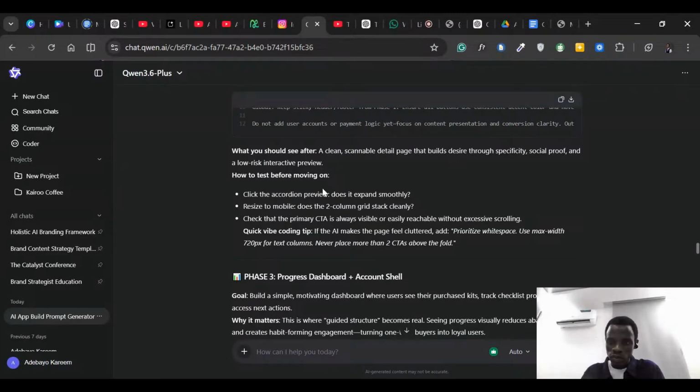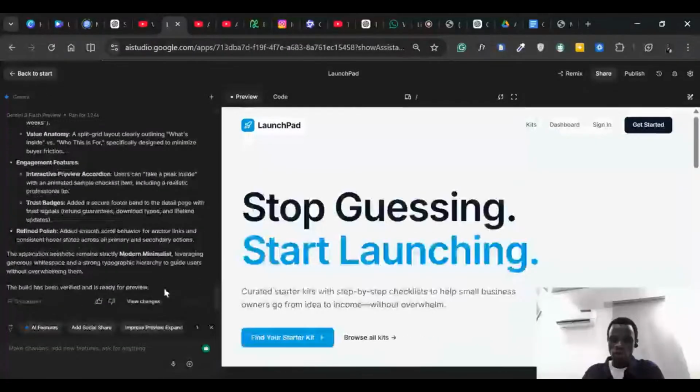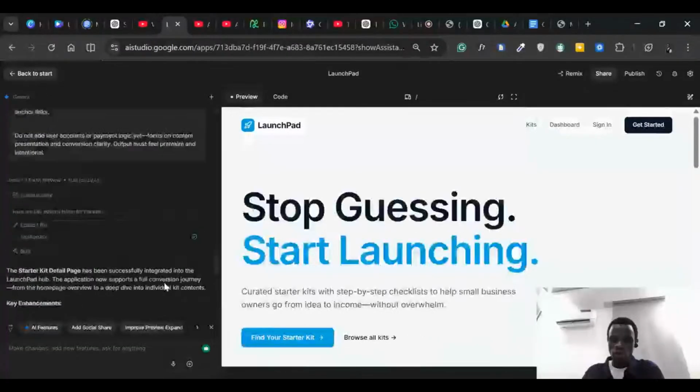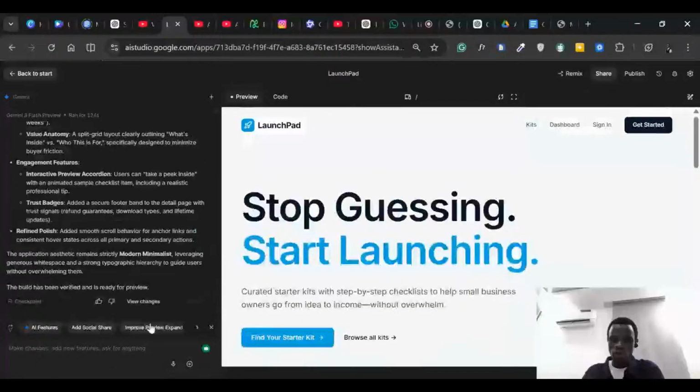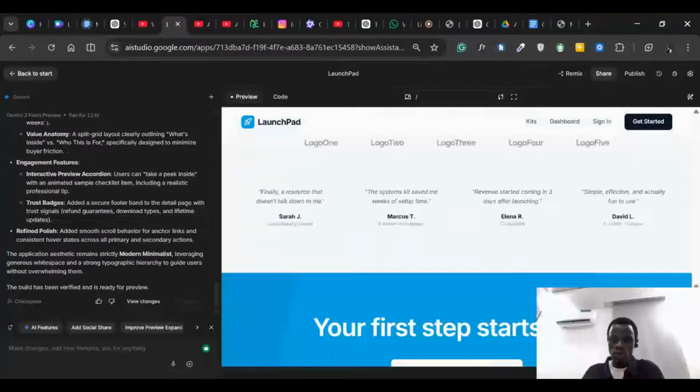How to test before moving on? Click the accordion preview. Does it expand smoothly? Resize on mobile? Does the two-column grid stack cleanly? This is AI telling you what exactly you should expect. And now, look, okay, it has fixed. I wanted to show you that there was an error. Just in case you see something like, okay, error, just click fix it or fix it yourself, something like that.